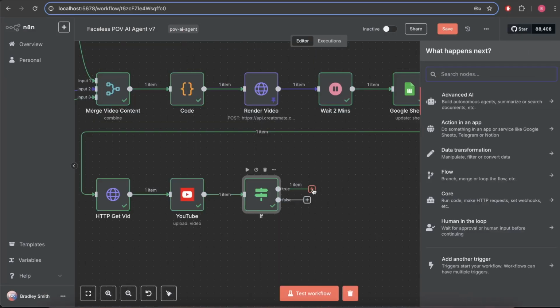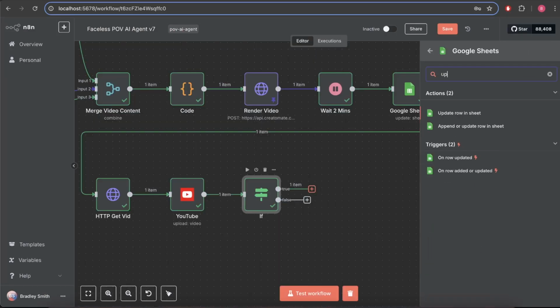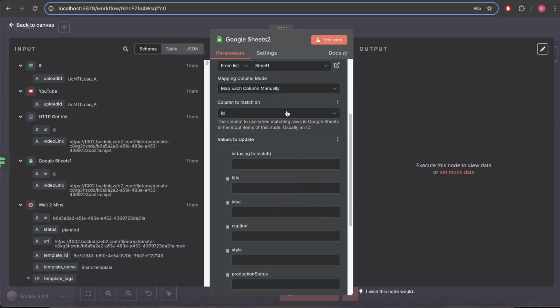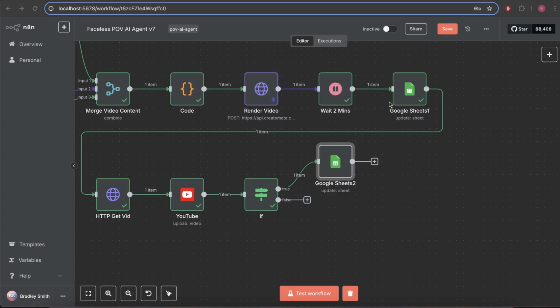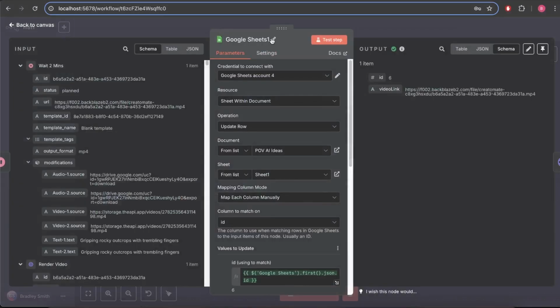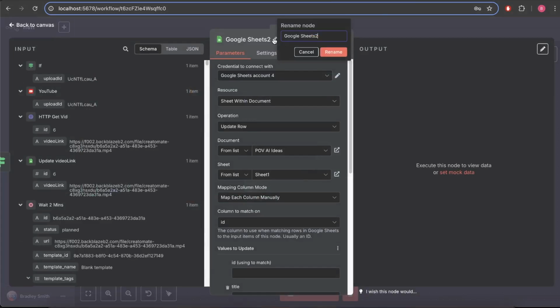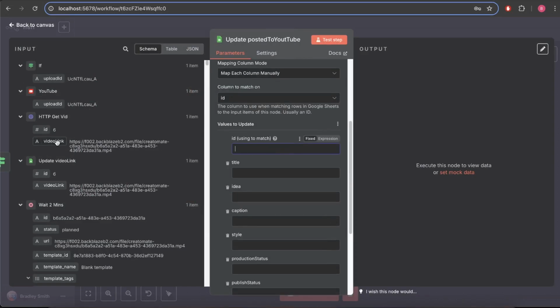And what we want to do here is update the Google Sheet. So Google Sheet, update row and sheet. So we can leave these as is. Select our document, select the sheet. We're going to be using ID as well. And what we want is information from this Google Sheet. So just to make this more readable, let's update this to update video link. We're going to update this to update posted to YouTube. And within this, we can grab update video link, and we're going to grab the ID here.